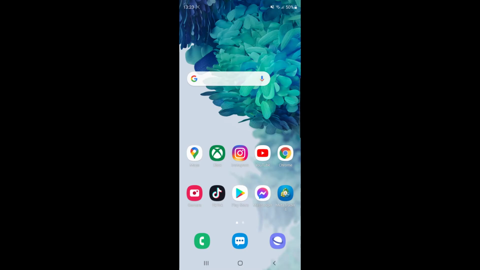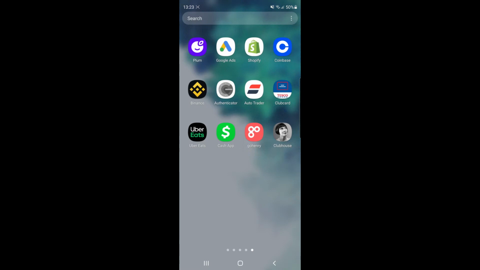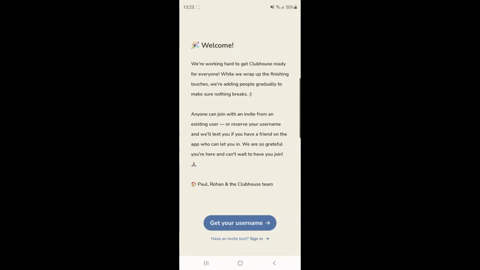So the first thing you will need to do is head over to Clubhouse, and then once you open up Clubhouse, as you can see, you will get a welcome message here. Clubhouse is currently in beta, and the only way you can get access to it is if someone's got it already and they send you an invite. But what you can do is sign up to Clubhouse for when it does eventually get released to the public. And that means you can reserve your username for when it is actually fully released.